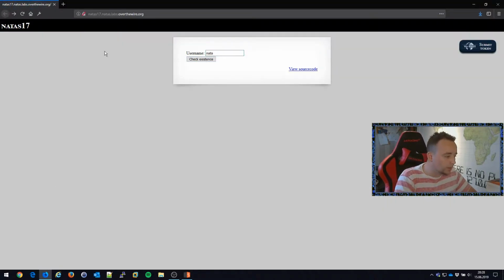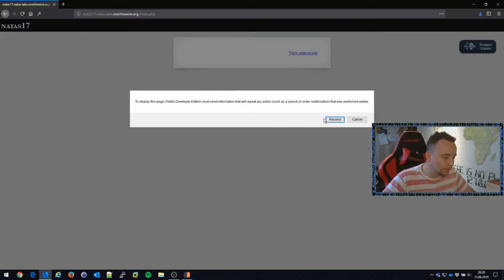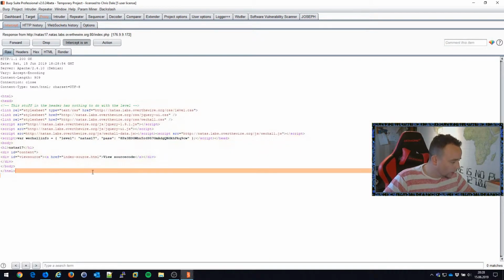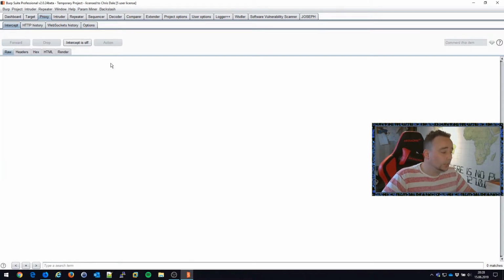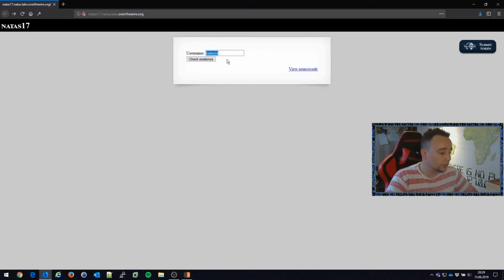What about Natas 18, which is the user for the next level, probably the one we need to get the password for? Same type of deal, it seems. So I'm gonna resend this request, and there's nothing. So if there is a vulnerability here or not, it's probably gonna be a blind type of injection that we gotta find.